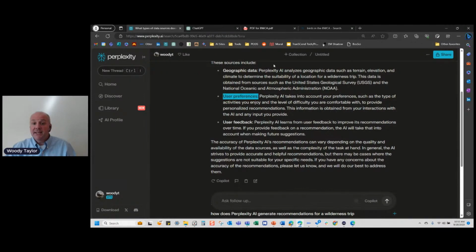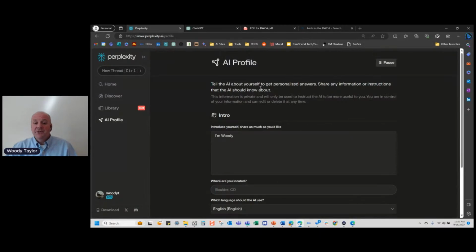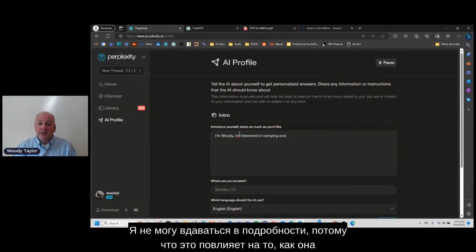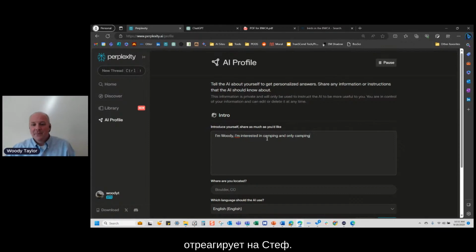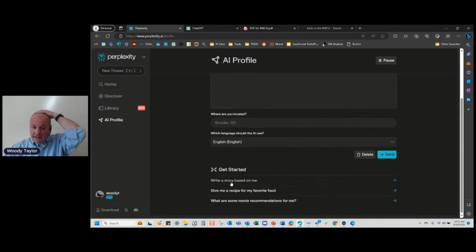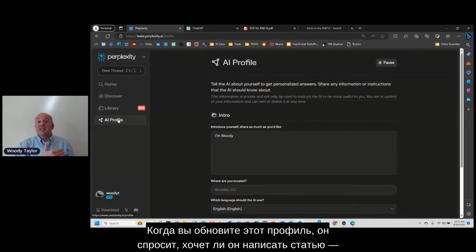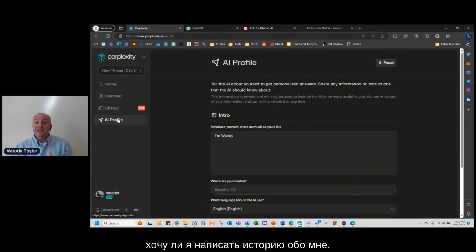If you set up a Perplexity AI account, you'll be able to enter in a profile about yourself. It knows my name. I don't put in much more than that because it will bias how it responds to stuff. But I could put, I'm Woody, I'm interested in camping and only camping, right? It'll ask you where you're located. But when you update this profile, it'll literally ask you, hey, you want me to write a story about you? So that's kind of fun. But what you can do, though, once you update that profile, it looks at it every time you ask Perplexity a question and tries to make it more focused and specific for you.